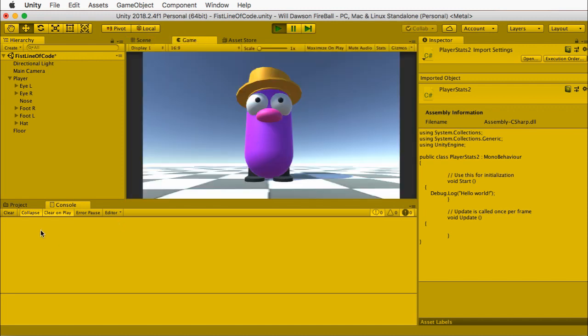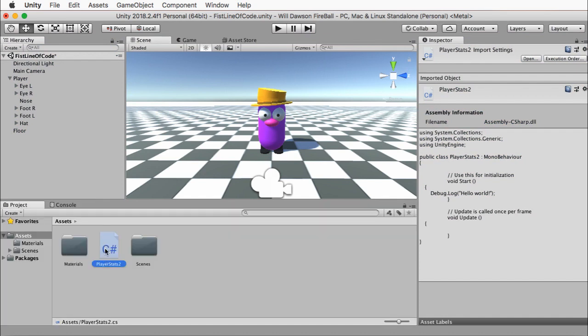And if we look down in the console, we can see a whole lot of nothing. This code that we made that says Debug.Log hello world has done nothing. The reason for that is because we have our code file here on the hard drive. We can see it in the project tab. That's where it exists, but it's not in the game.